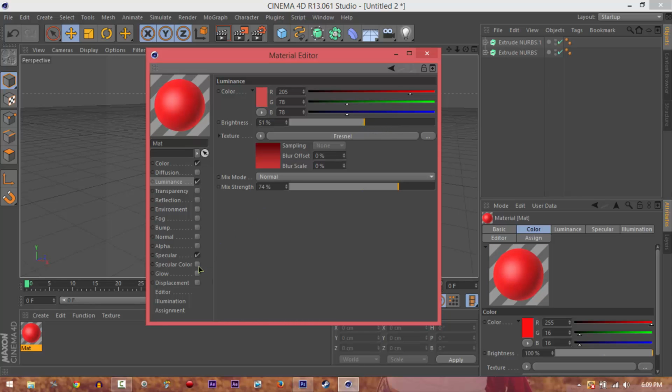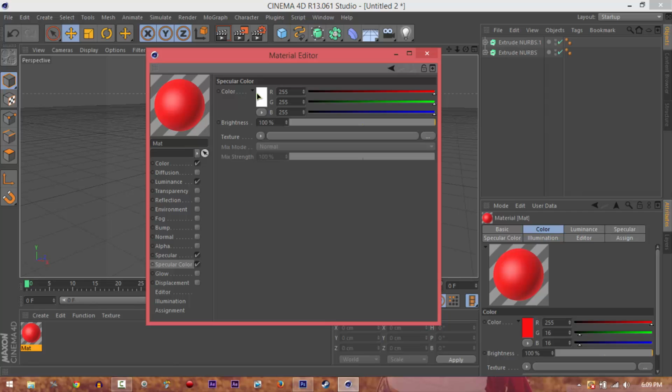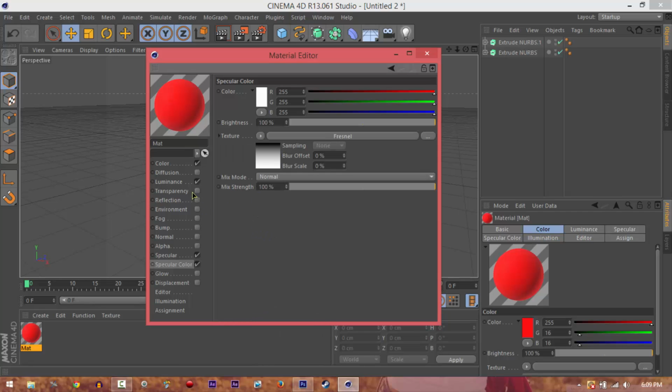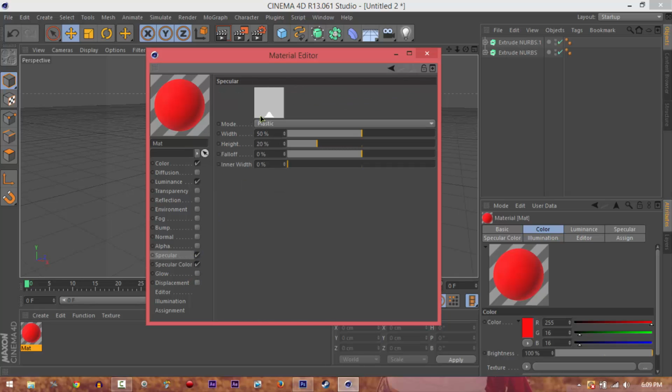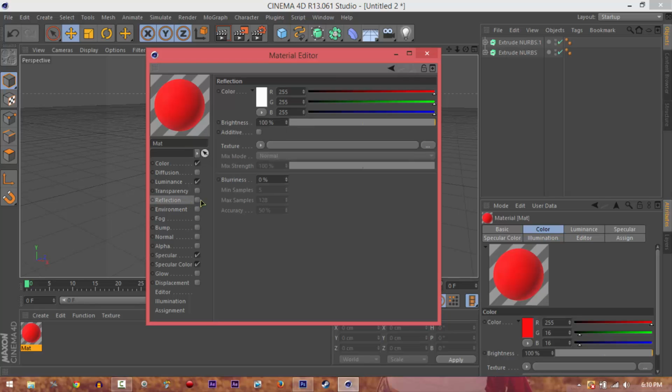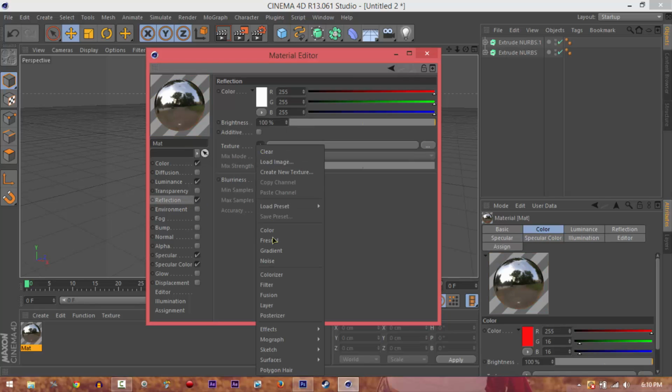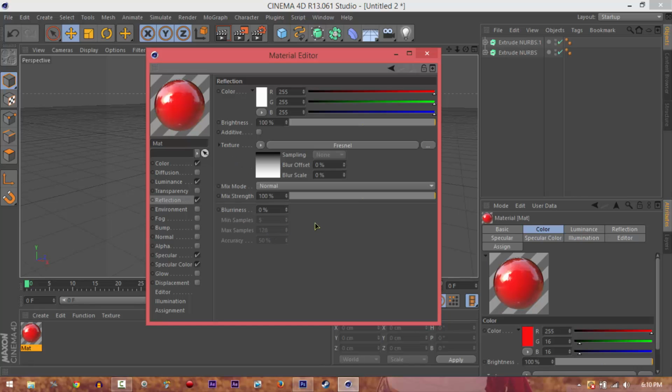And we're gonna go to specular color. I'm gonna make this white. Texture, Fresnel, whatever. And then I guess we could do specular too. Or wait, that's already selected. You could do reflection if you'd like to, and then you can just do Fresnel once more, and that will make it kind of look like a glass version of your logo, if you will.